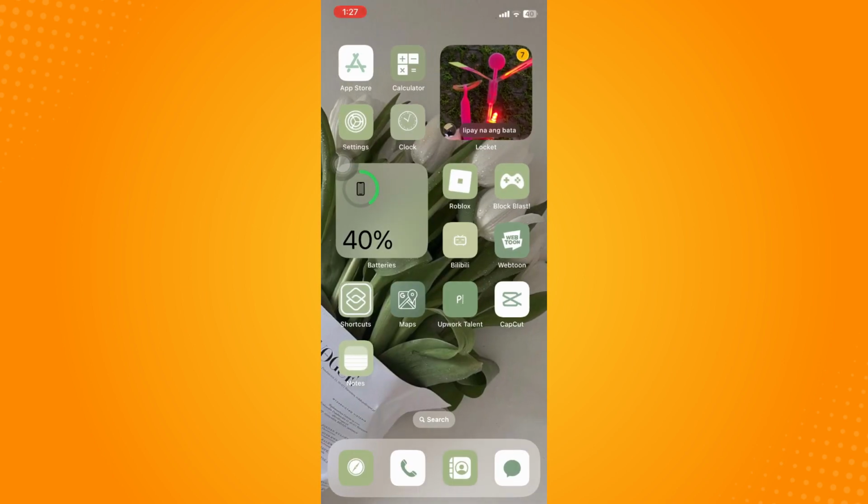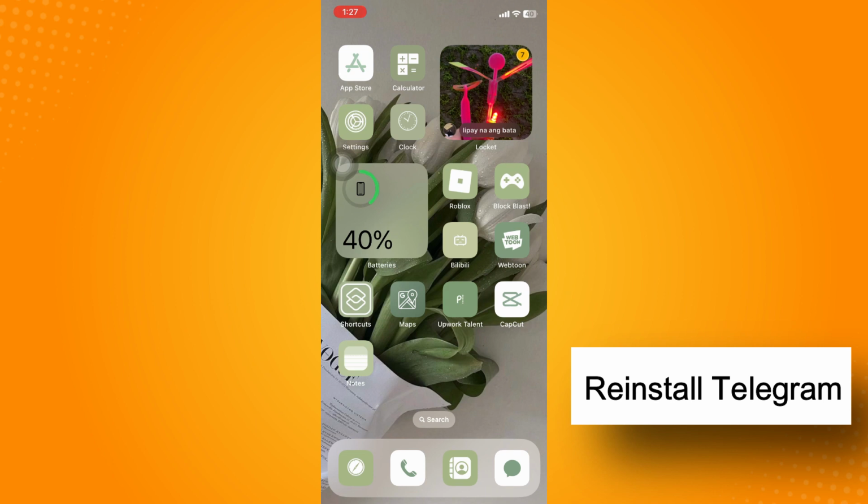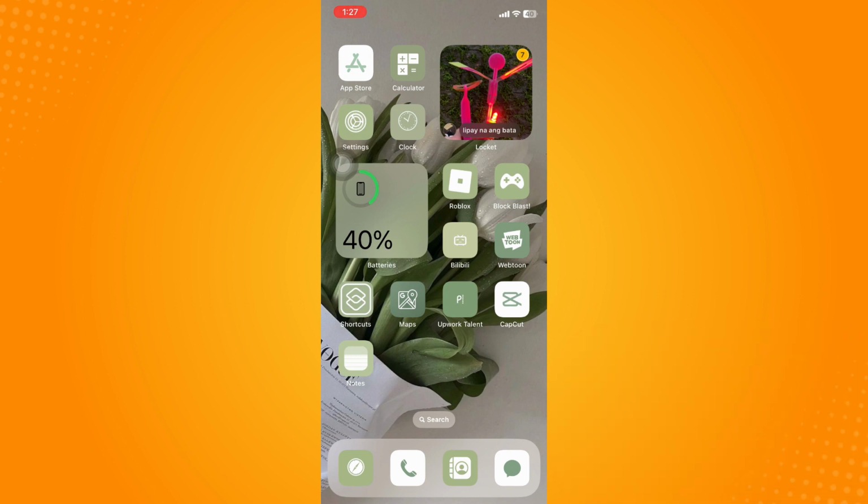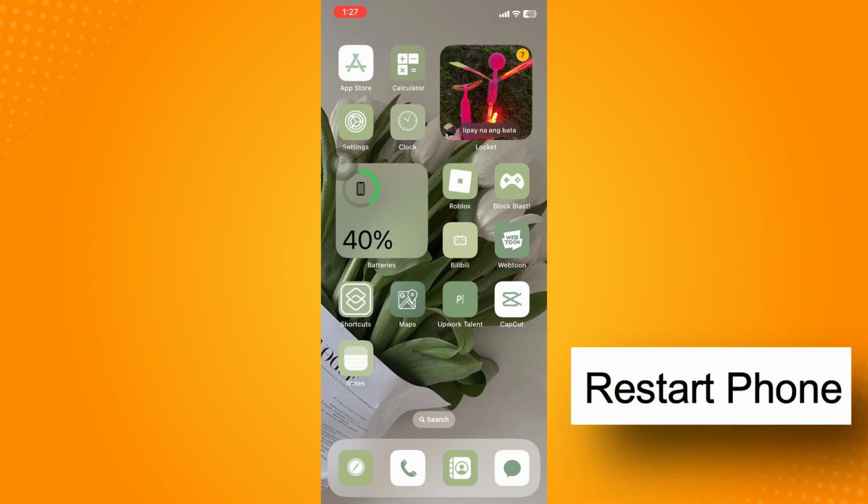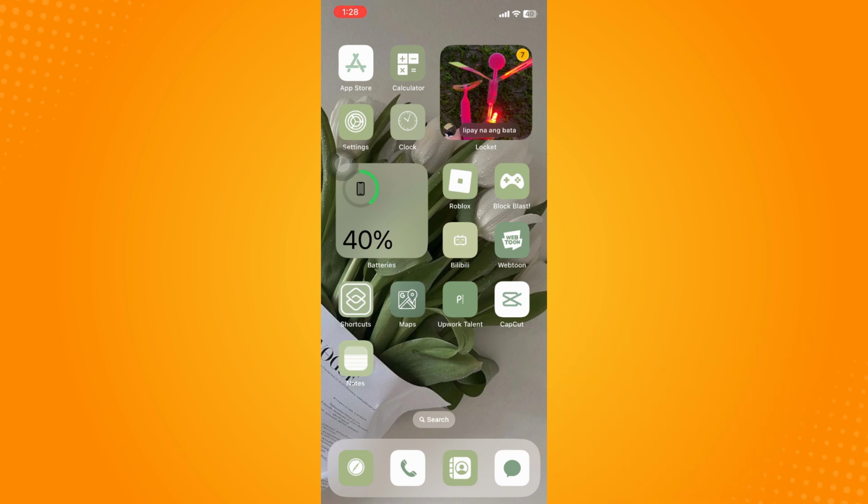Now, once you have updated it and it still doesn't work, then what you can do is try to uninstall the application and install it again. Now, the other way is to simply restart your phone, and basically that would help you fix your Telegram video not playing. And that is all for today.